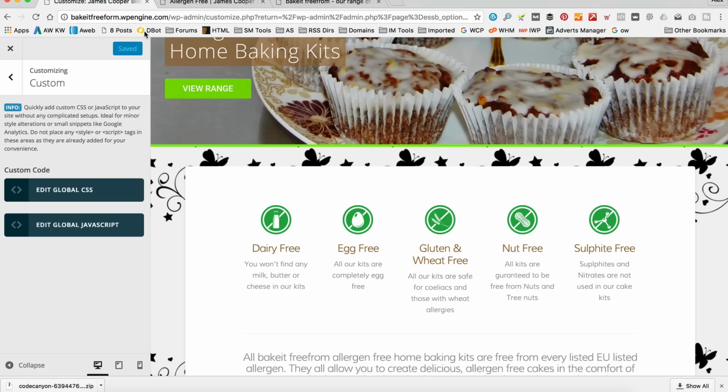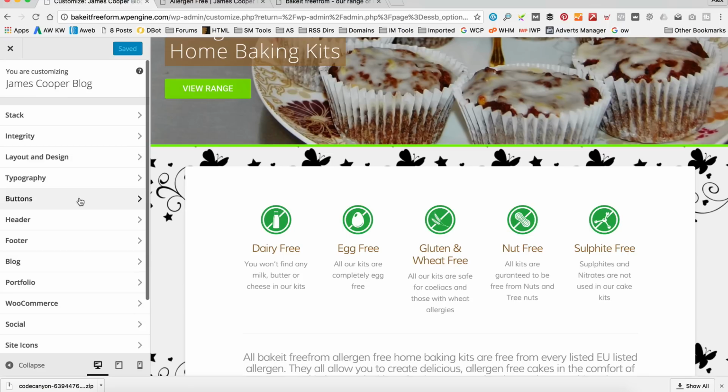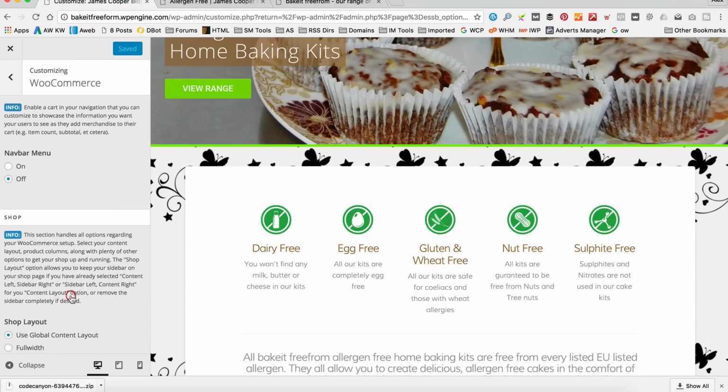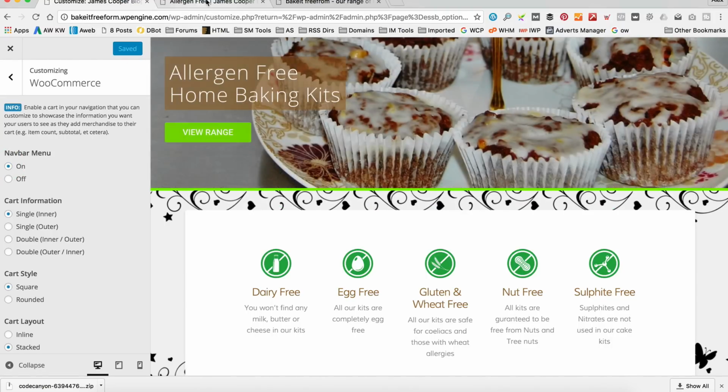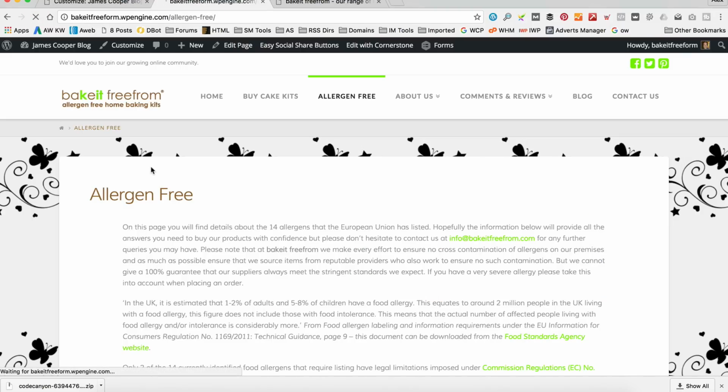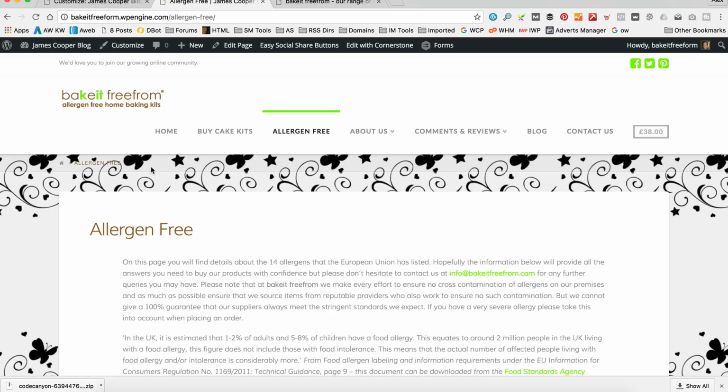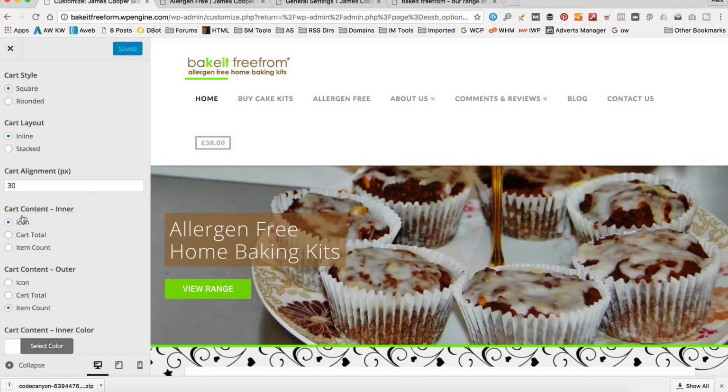So we can add that if we go back into our Customize in the X Theme settings. If we go into, I think it's in WooCommerce, and turn on the navbar menu, save and publish. Let's refresh. There we go. Unfortunately, it's a little bit too big. So what you can do is play with these settings in the Customizer, so you can remove some and make it smaller.